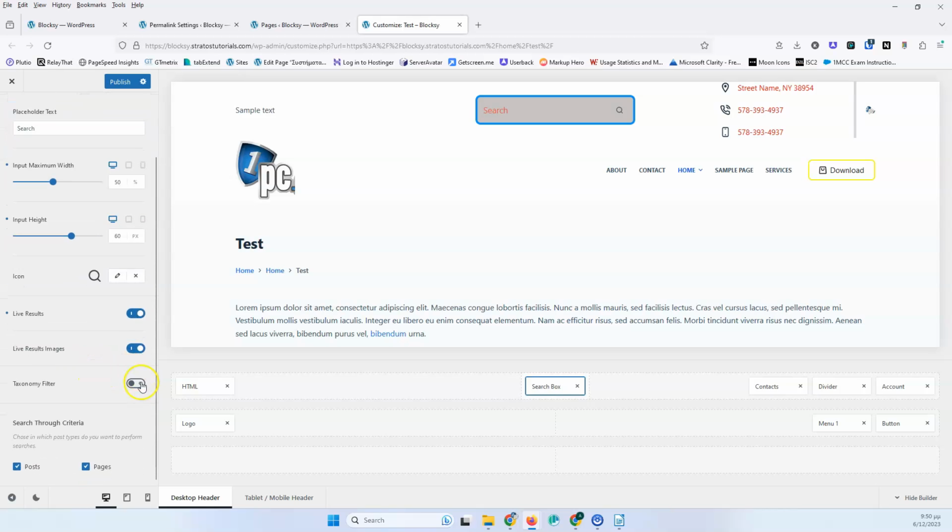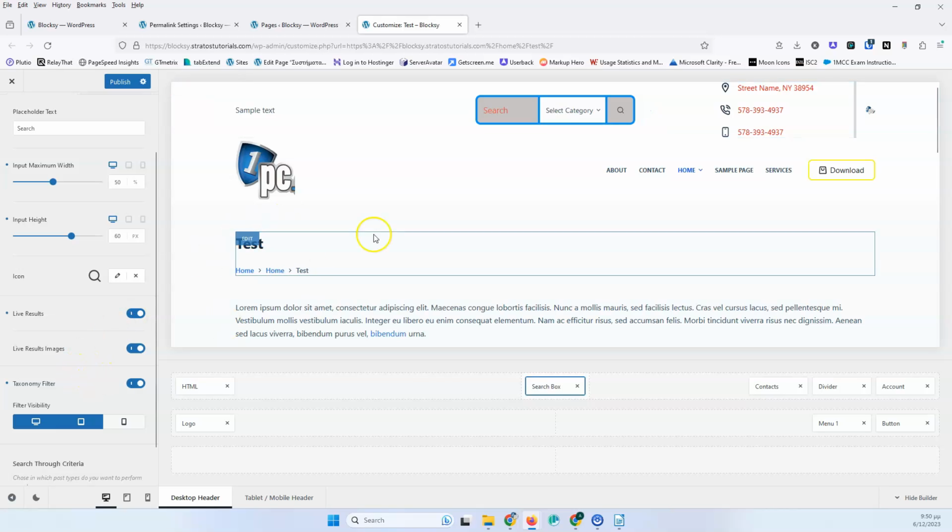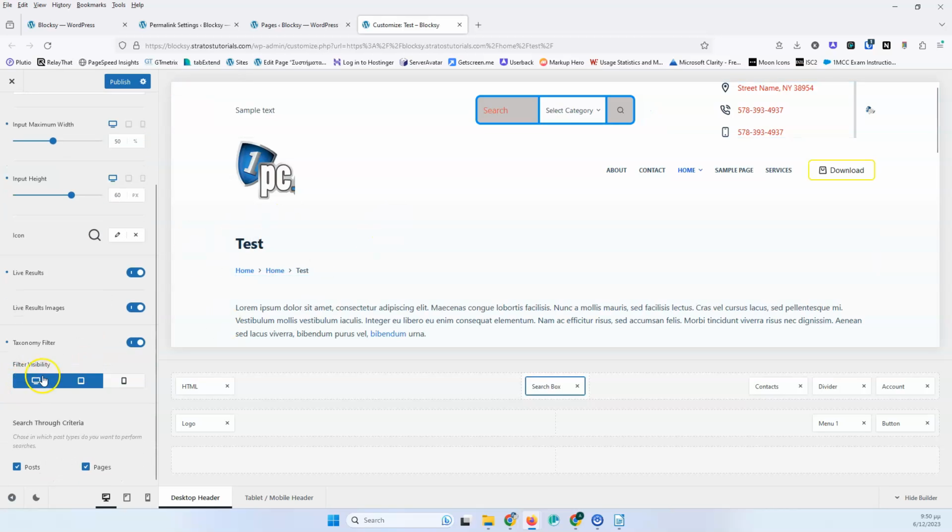Then we have the taxonomy filter, so you can add the taxonomy filter and it will show you the taxonomy that you are going to select. If you select post, of course, you'll have the post. If you select products, you'll have the product categories, so you can switch between those filters. We have the filter visibility, so we can switch off the filter visibility if we are in the mobile if we want. And once something is white, it will not show up in there.